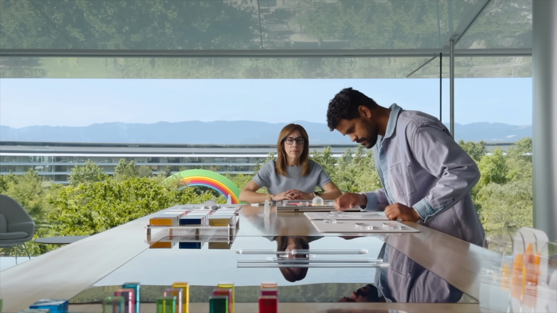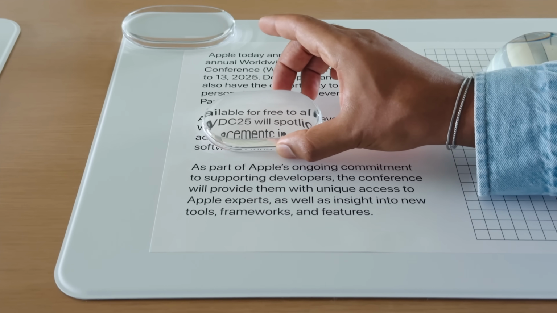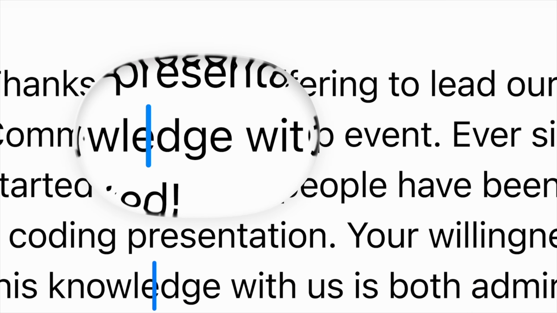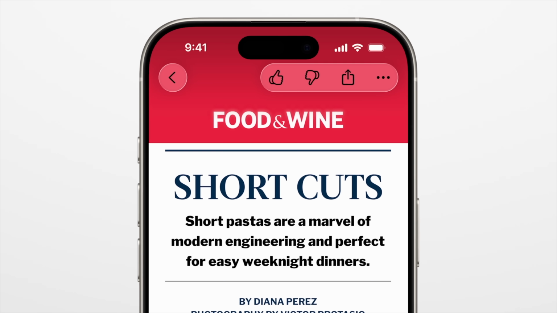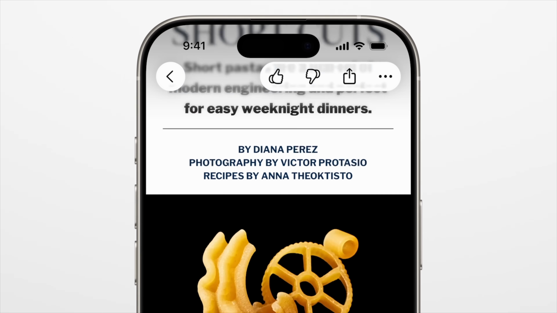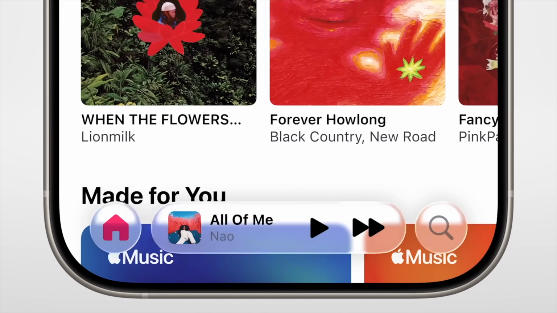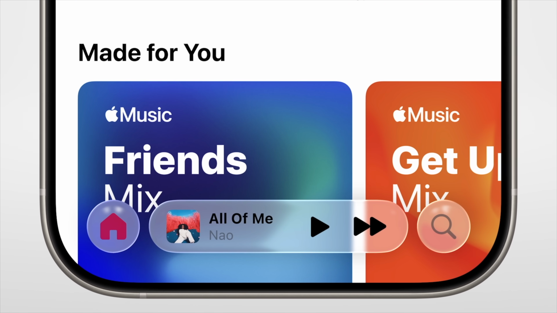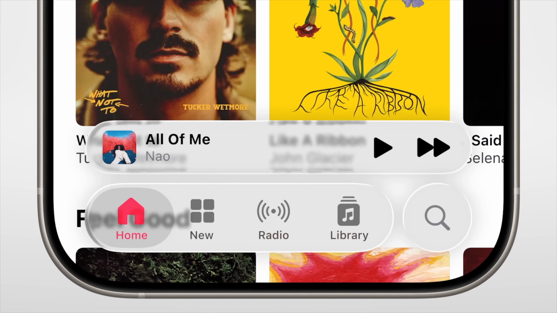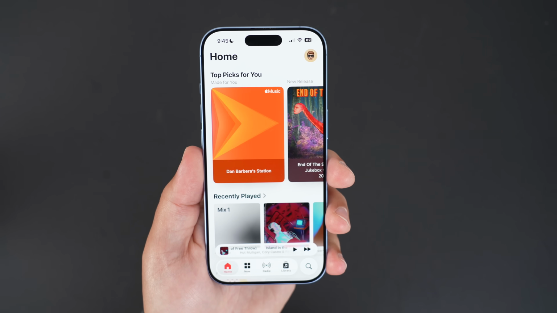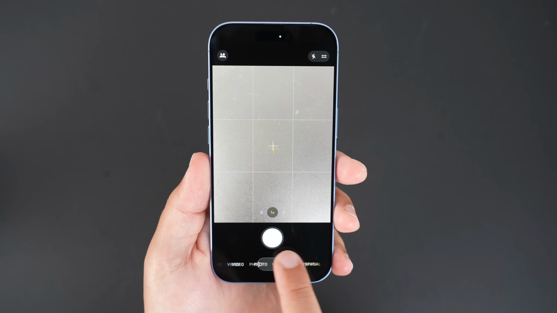So let's start with the most obvious change, and that is the new design. iOS 26 introduces Apple's new liquid glass design language, which you'll see across not only your iPhone, but the iPad, macOS, watchOS, tvOS, it's everywhere. And it brings this frosted, translucent aesthetic to navigation bars, pop-up menus, buttons, and of course to all of Apple's apps like music, photos, camera, etc.